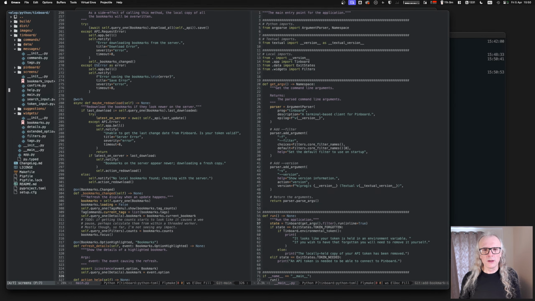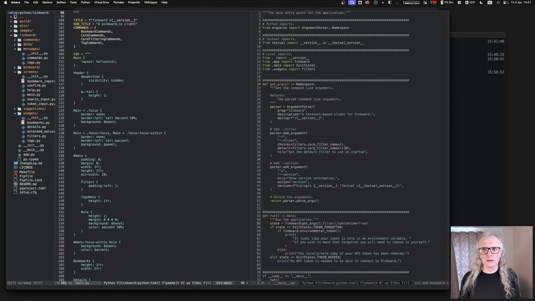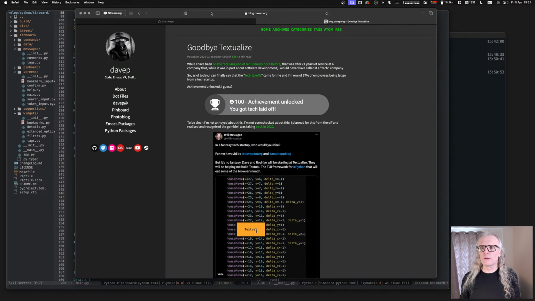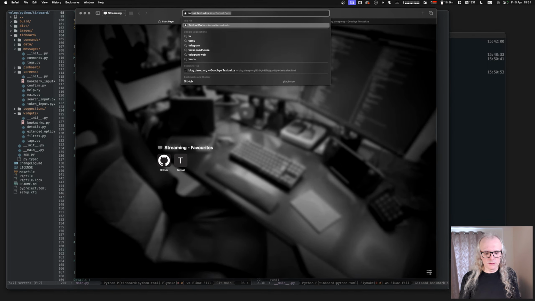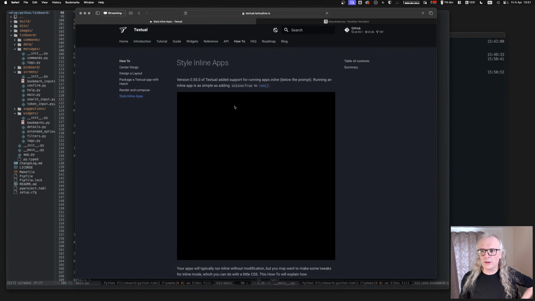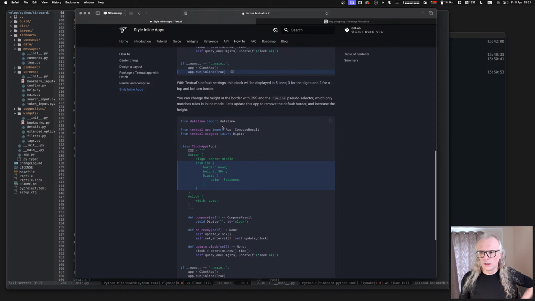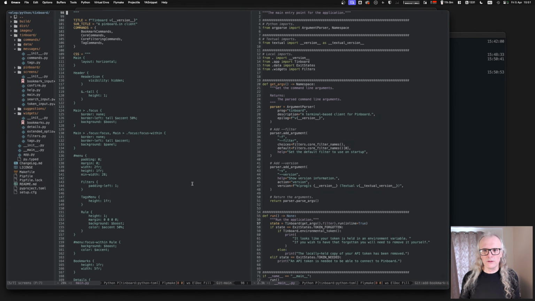So, would I want to do that on my main screen? I'm actually going to have to check the docs, aren't I? So let's have a look. I know we have a new how-to, which is styling inline apps. So that's on the screen. I suppose the question is, is that on the default screen or is that on any screen?